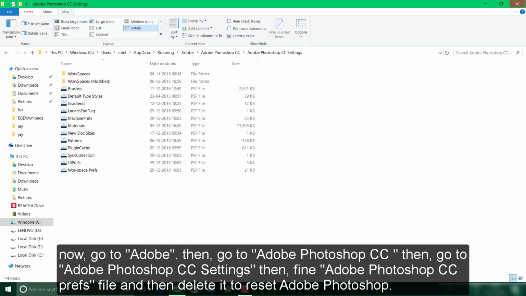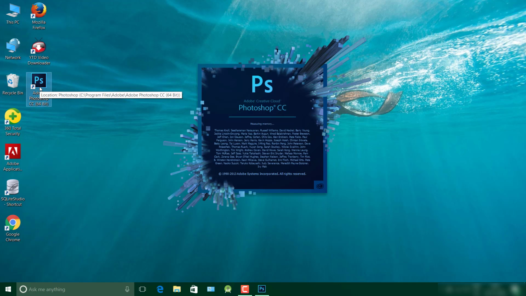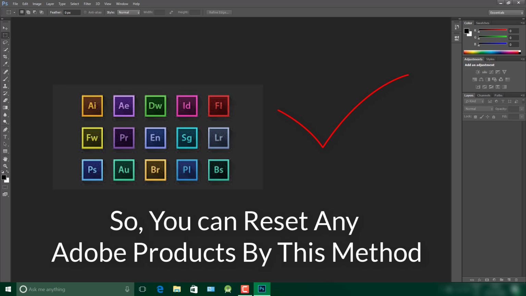Now close this window. Now open your Adobe Photoshop. You can see that this second method works. In the same manner, you can also reset any Adobe product or any Adobe software, for example Adobe After Effects or Adobe Premiere Pro, to its default settings.